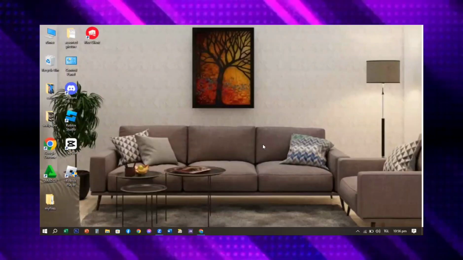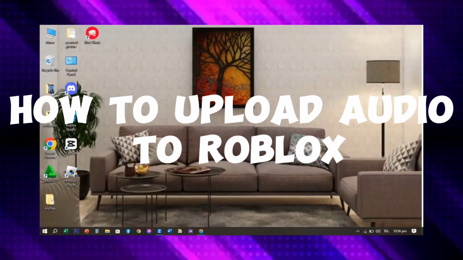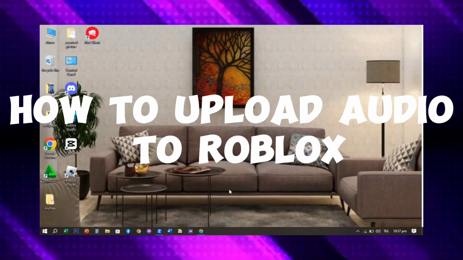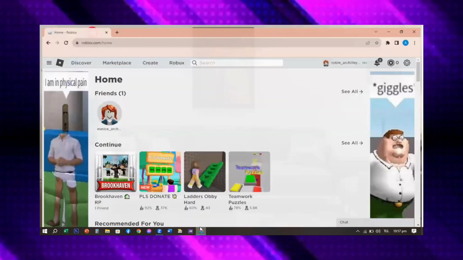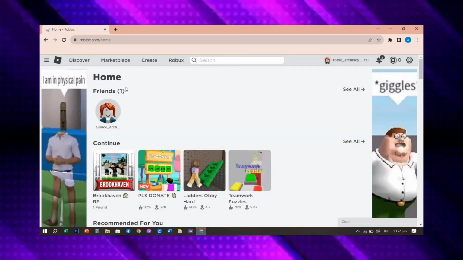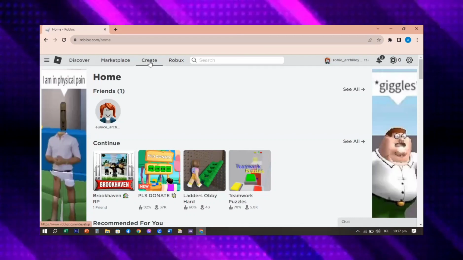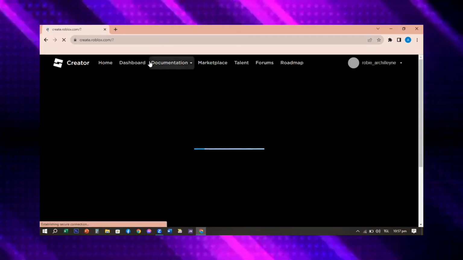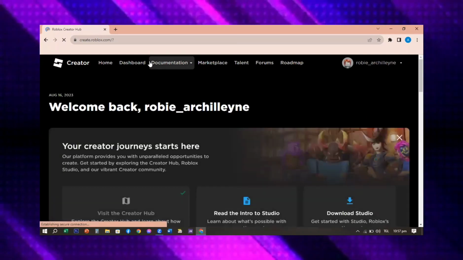In today's video, I'm going to show you how to upload audio to your Roblox. So the first thing you need to do is open your browser and then log in to roblox.com. So in here, just go ahead and click on the create at the top, and then you will be directed to your creator dashboard.